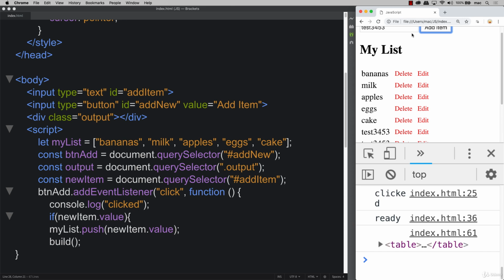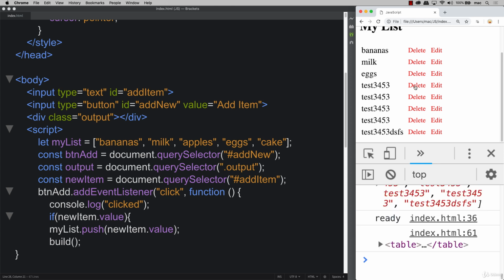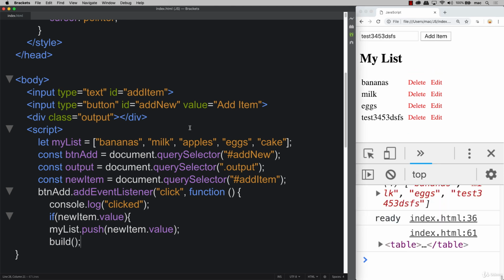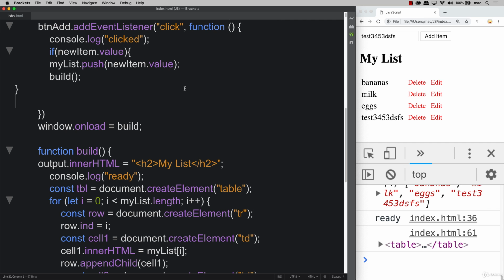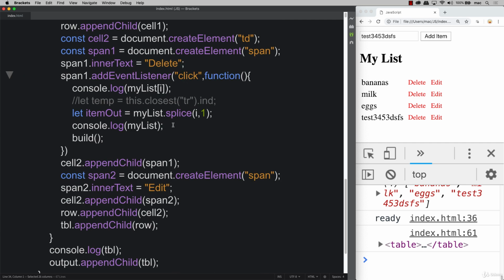We can add as many of them as we want. And then, of course, we can delete as many as we want as well. As again, we're just simply rebuilding that array. So whatever contents are in the array is what's going to get output when we launch the function build.